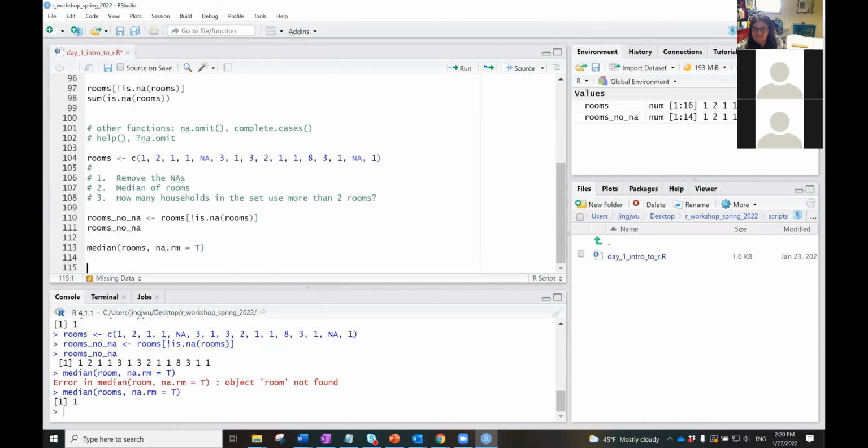For question 3, how many households use more than 2 rooms? First, we need to make sure we remove all the NAs. Then we will figure out which elements are greater than 2. And then we will find out how many. So this is 3 steps. For question number 1, we already removed NAs, so we can start from there.